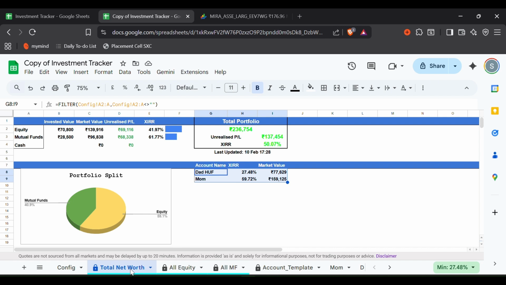And the best part of all of this is that it is 100% private and it stays in your Google account.